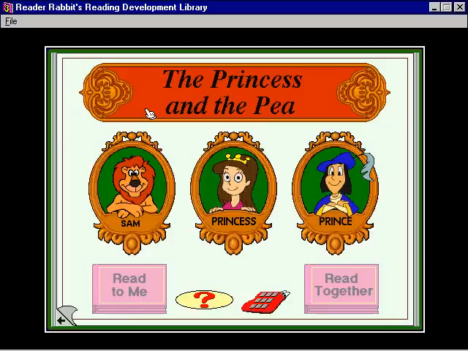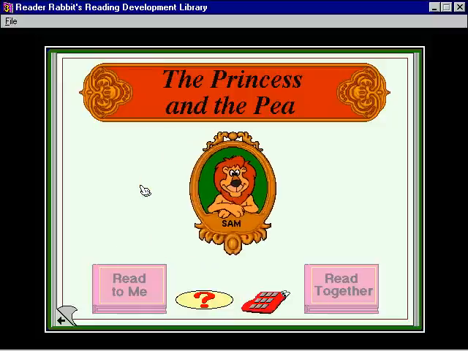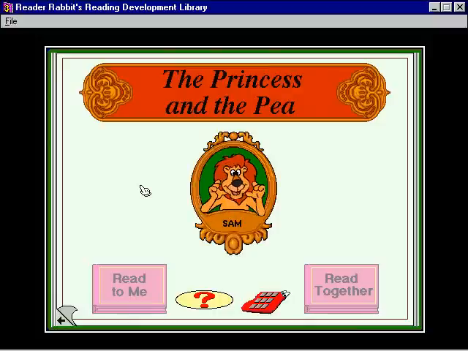The Princess and the Pea. Click on the character you want to tell the story. Rawr! Thanks for choosing me, Sam the Lion. Let me tell you the story of the Princess and the Pea.